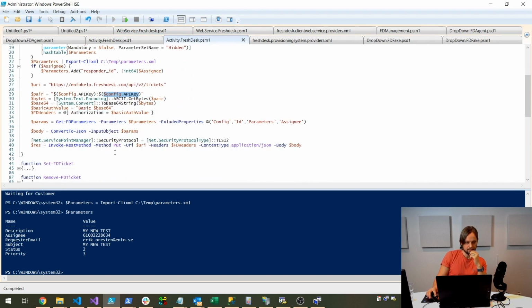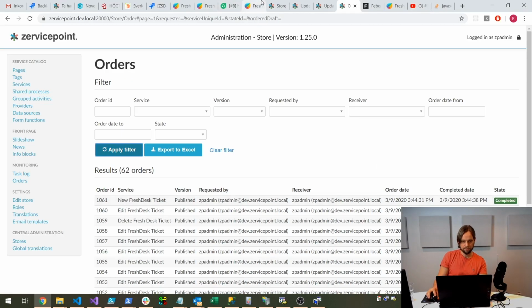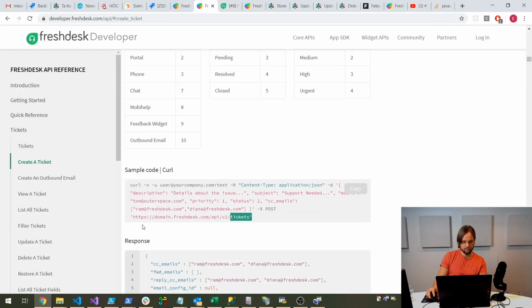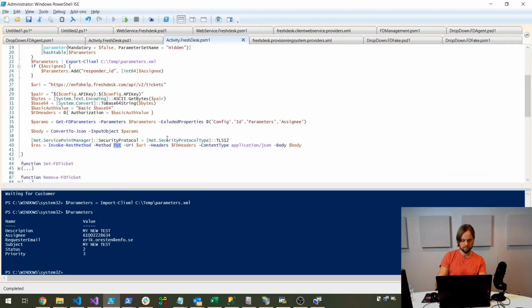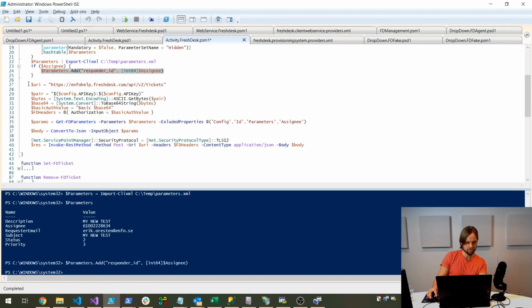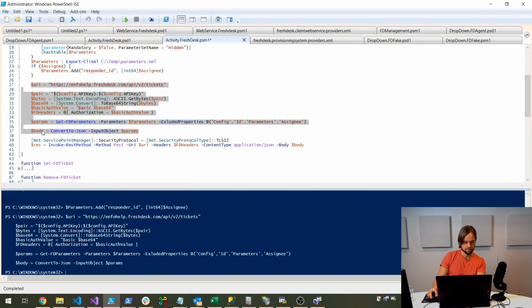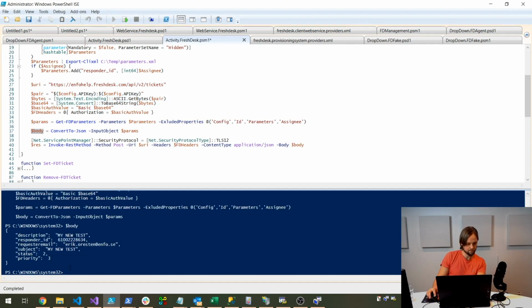Okay. And what was the method we're going to use? Post. I'm going to run these to see if we can get a ticket created. Have a look at that body.